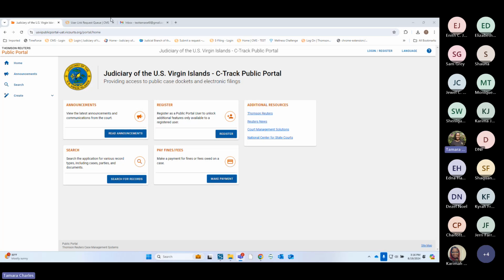Okay. All right, so we're gonna start. As you can see, everybody could see my screen. This is a different dashboard. This looks different from what you've been logging into.